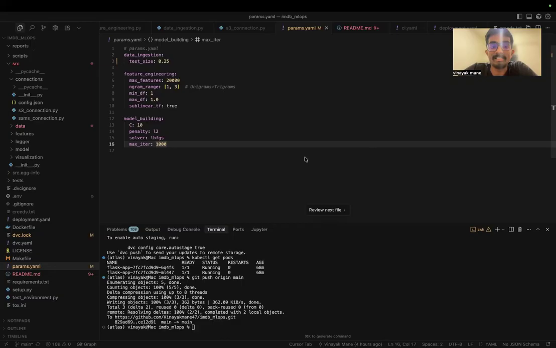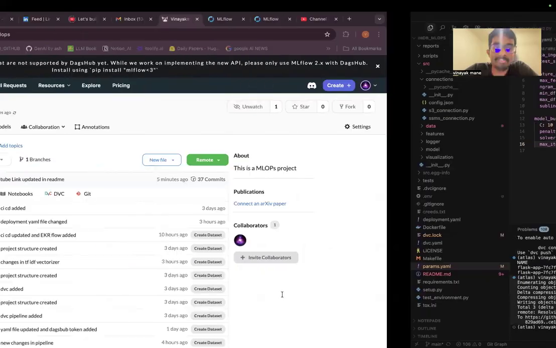I use tools like DVC, DagsHub, MLflow, Prometheus, Grafana, as well as Kubernetes. I deployed the Kubernetes cluster on AWS using EKS and deployed Prometheus and Grafana on EC2 servers on AWS. Also, I use S3 as a remote storage for DVC. Let's dive deeper into the project, the code, and the architecture of the project.